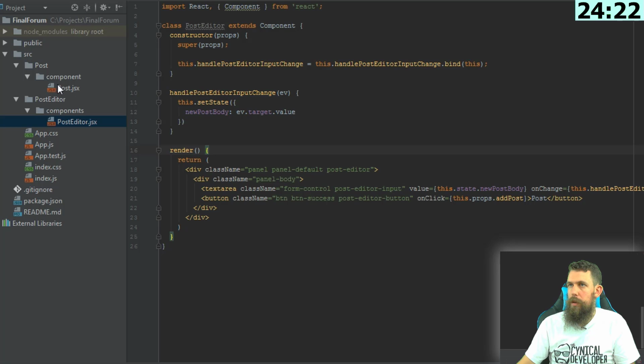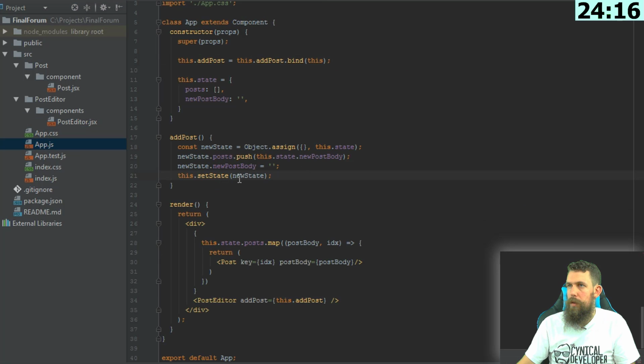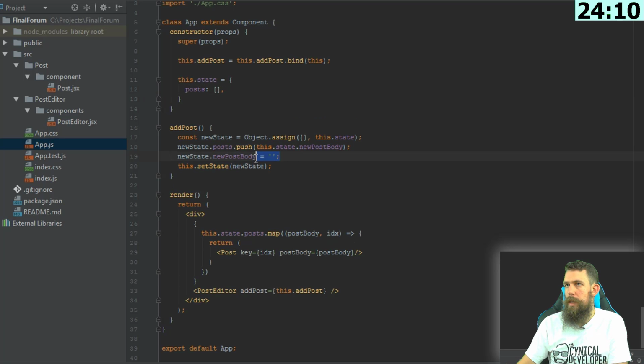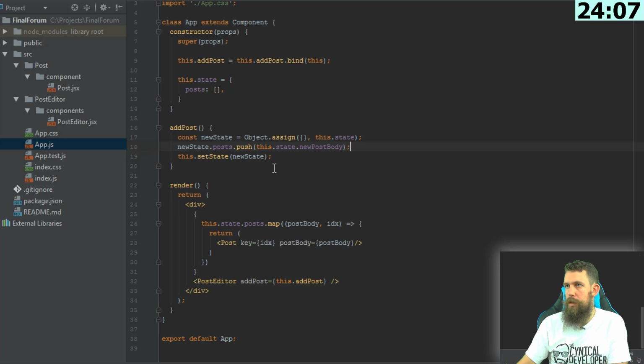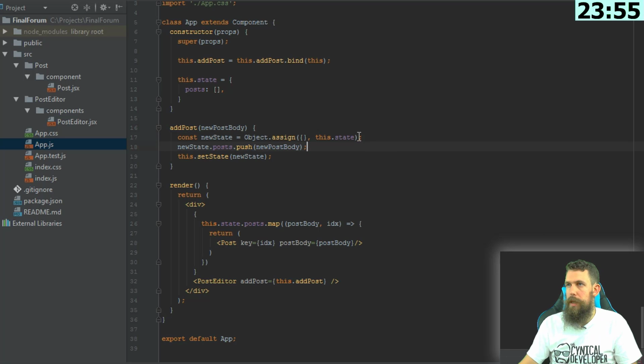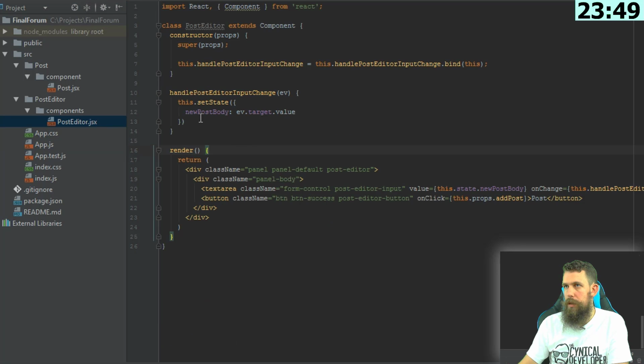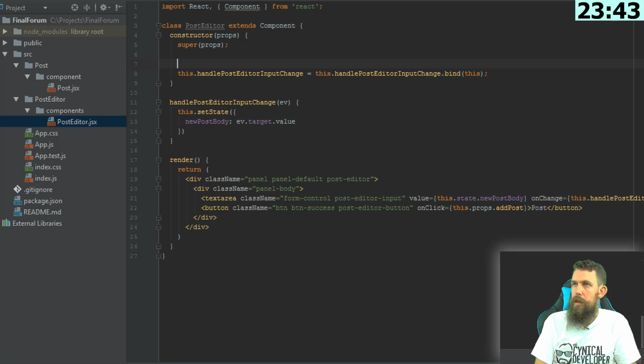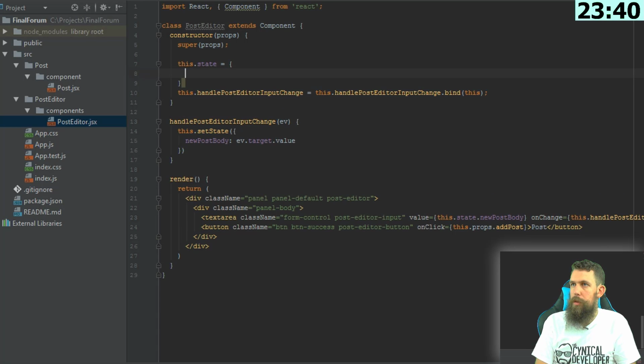And then we will also, let's have a look here. So we don't need post body in this anymore. And the add post doesn't care about clearing down post body anymore. What we'll do is we'll make new post body come in from a variable that's passed into add post, and then within handle input change here, we're going to change the state. We'll need to add the state for the new post body.